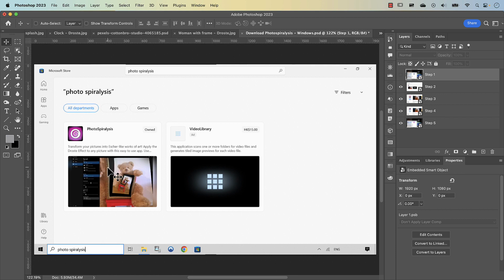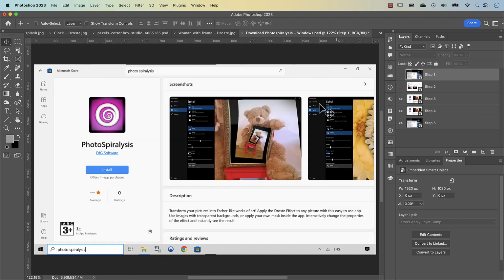So when you have that, click on it, and that will show you this particular screen, and then you can press install here. Once you press install, it will actually download and then install it. Once it finishes installing, you can open the app here by pressing this.